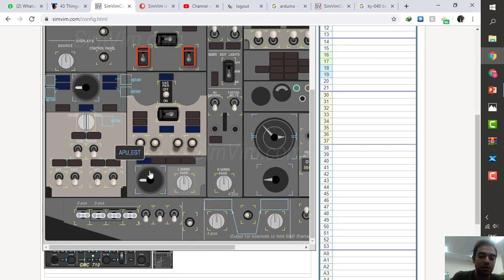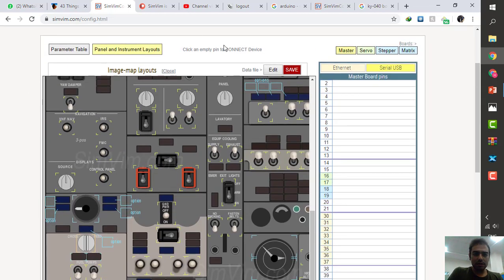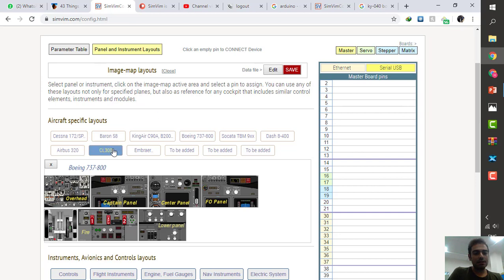That will work just like the gauge. Maybe in the next video I will do that for you, but it's very simple and straightforward. There is no need to code or configure anything. SimVim will do everything for you. Okay, what we are going to do in this video is much easier than this stuff.